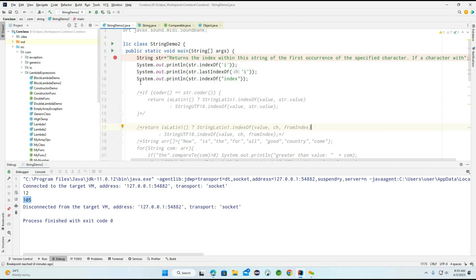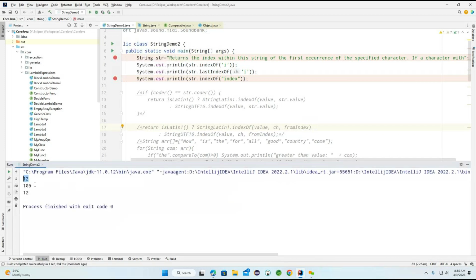So now go back here. We need to understand how indexOf is written. Let's run this example: 12, 105 and 12. Now this I is playing the role of the first index only. Even though you are giving the entire string, internally what is it checking? Something like the I value here. So this is what we need to understand.